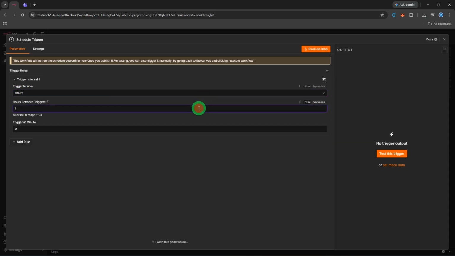A common pitfall here is forgetting to set the correct time zone. If you skip this, your reminders might fire at the wrong hour, especially if your n8n instance is hosted in a different region. Always double check that the time zone matches your location or your team's working hours. Once everything looks right, save the trigger settings.